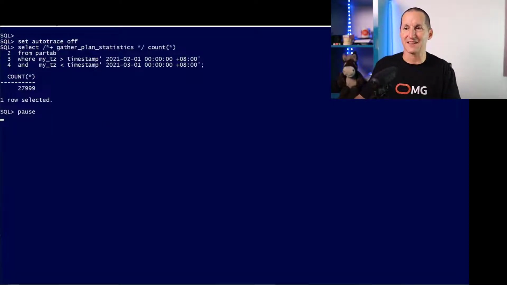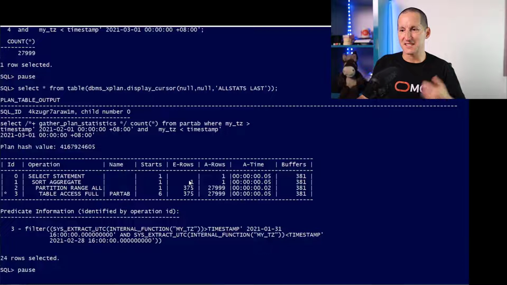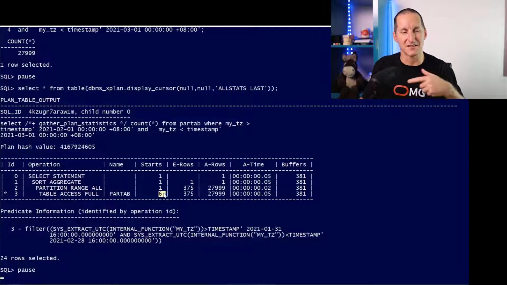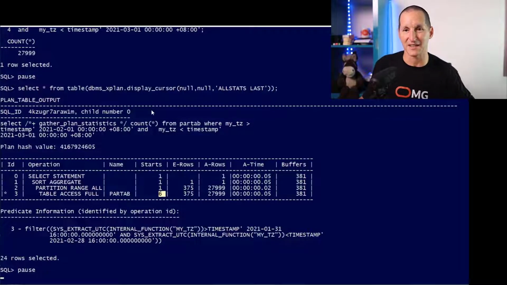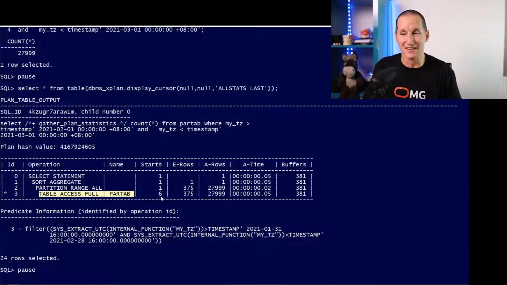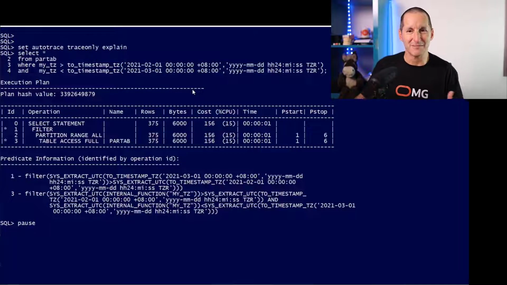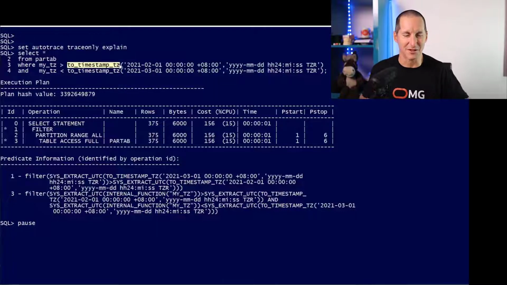If I run that gather plan statistics, you can see it actually did 6 starts. This is just to reinforce the other one where we saw starts of 1. When I did 6 starts, it means I actually scanned 6 partitions. So putting the whole timestamp thing aside for a second, if you ever want to see how many partitions you actually scanned, look at the starts column when you do a display cursor result. What if I do something like my timestamp with TO_TIMESTAMP_TZ, as opposed to using that shorthand timestamp format I was using before? You get the same results. I'm doing partition range all, the same thing, all 6 partitions.